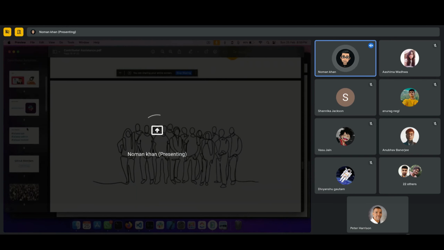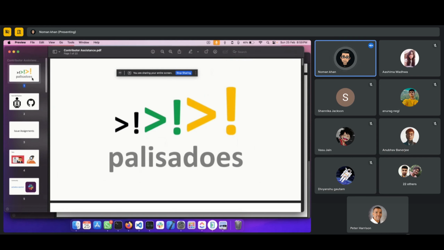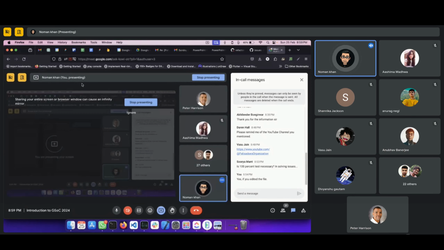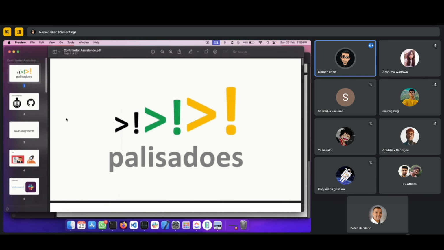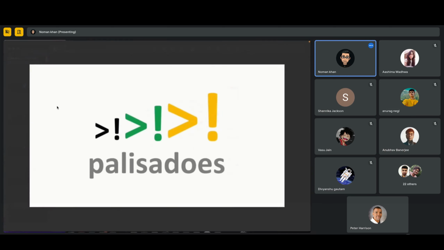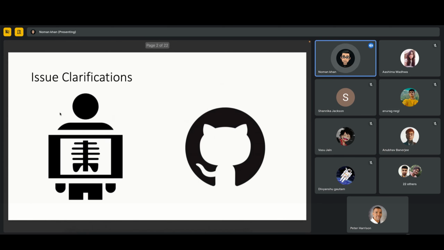Hi everyone. I am Naman, a mentor at Palisadoes Foundation. I'll be talking about getting tech assistance from the mentors. Once you get the issue assigned, there are multiple things that you may have in your mind. The first thing is issue clarification. For that, you can always read the description below the issue, and if you still are not able to understand, you can put a comment that you don't understand this particular thing, and some mentor will clarify your issue.